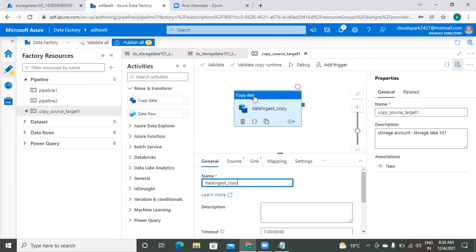Got it? Okay. Look at these options. In General, you are just giving your name. There are two things, source and sink. Understand? Source means input. For the input, we already have one data set. Sink means target. For the target also, you have a data set. All prerequisites are ready. You only have to give their names.